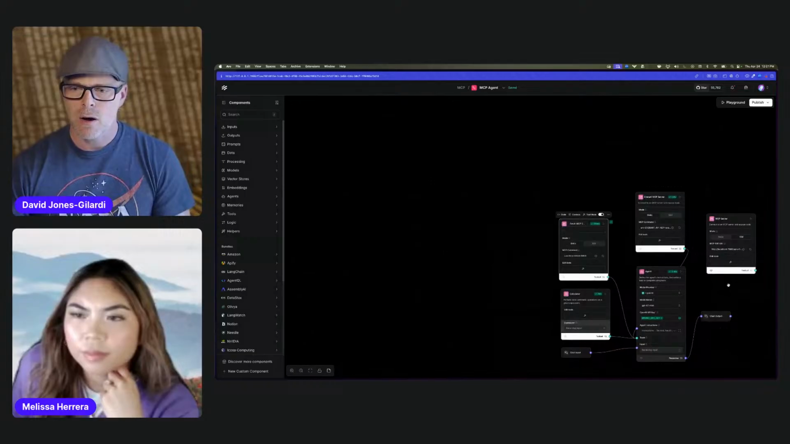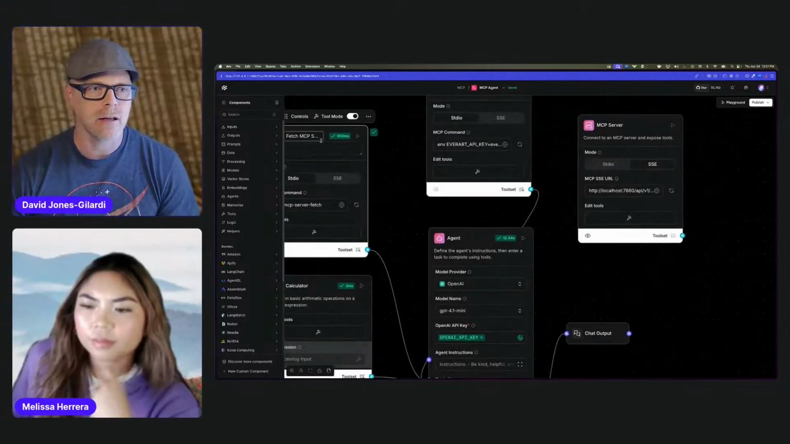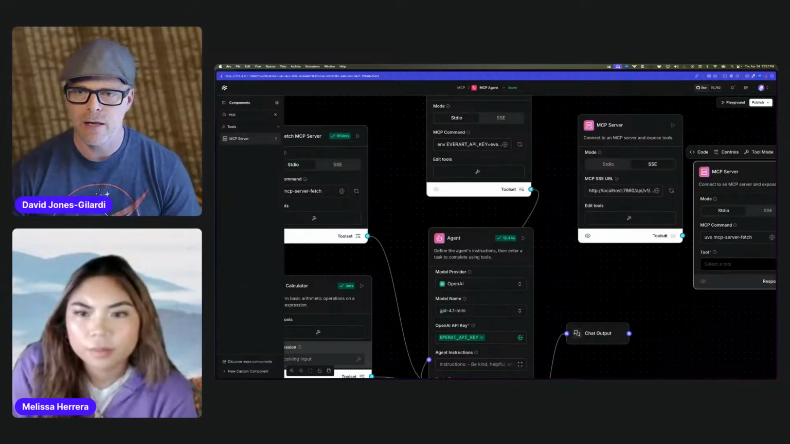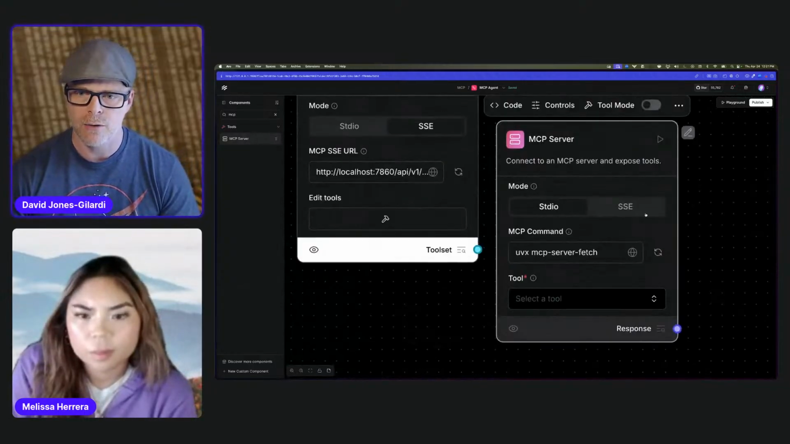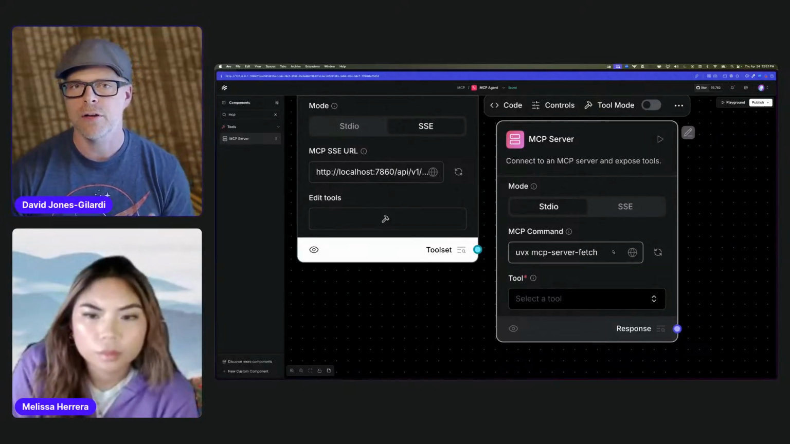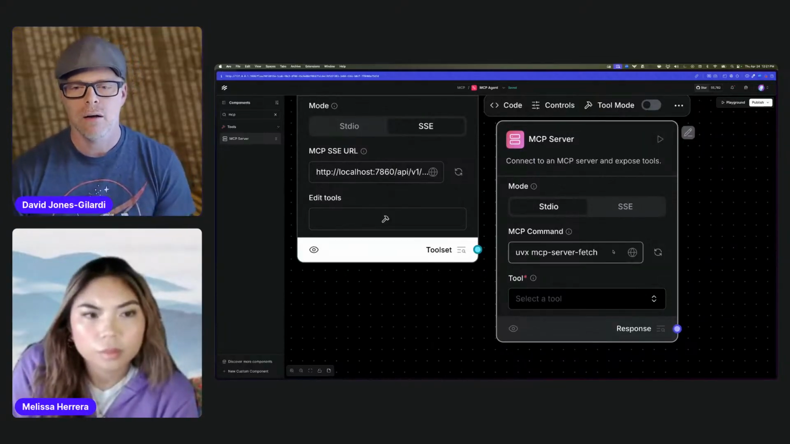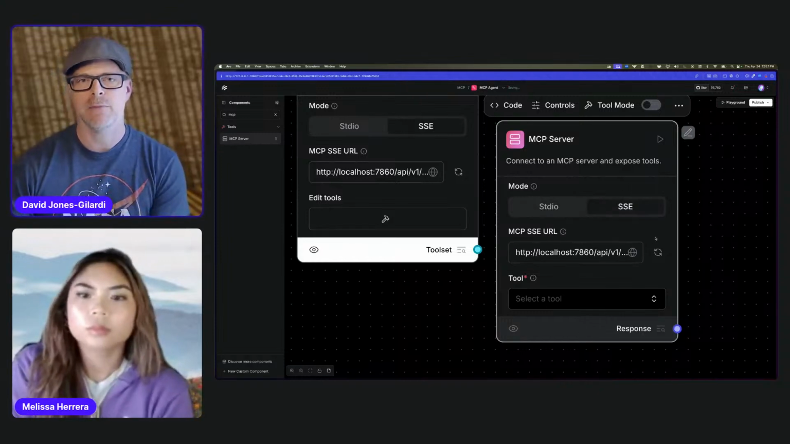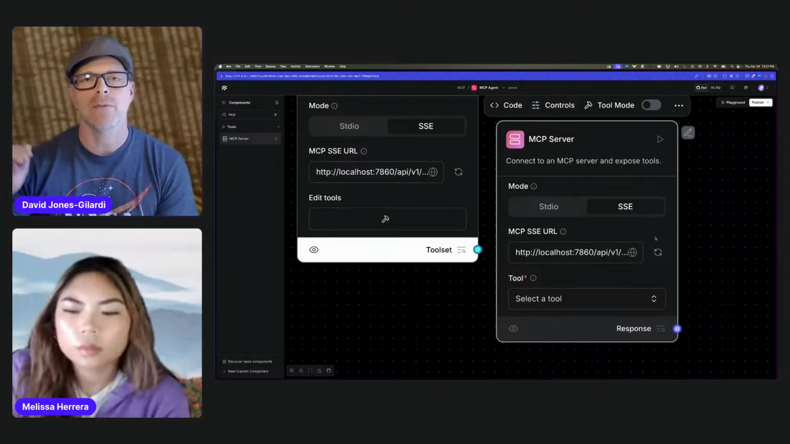Okay. All right. So what I want to show you next is there are two modes to MCP, and you'll see this in the component itself. There is standard IO and then there's SSE. Standard IO is the mode that you've seen where you're essentially issuing commands directly here in the field. SSE is where you're providing the URL to an MCP server.